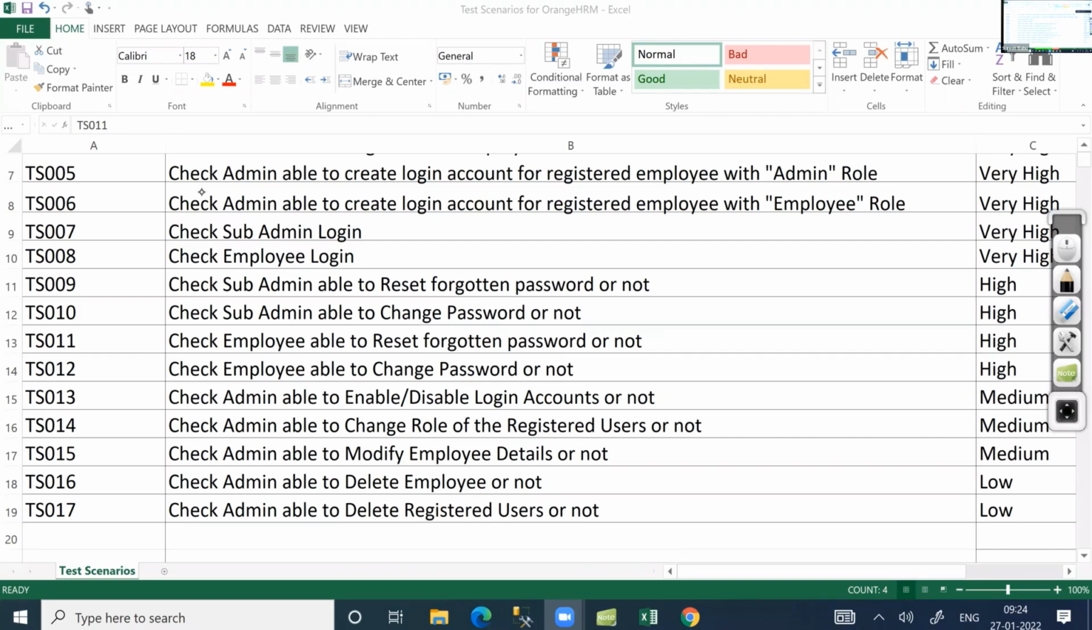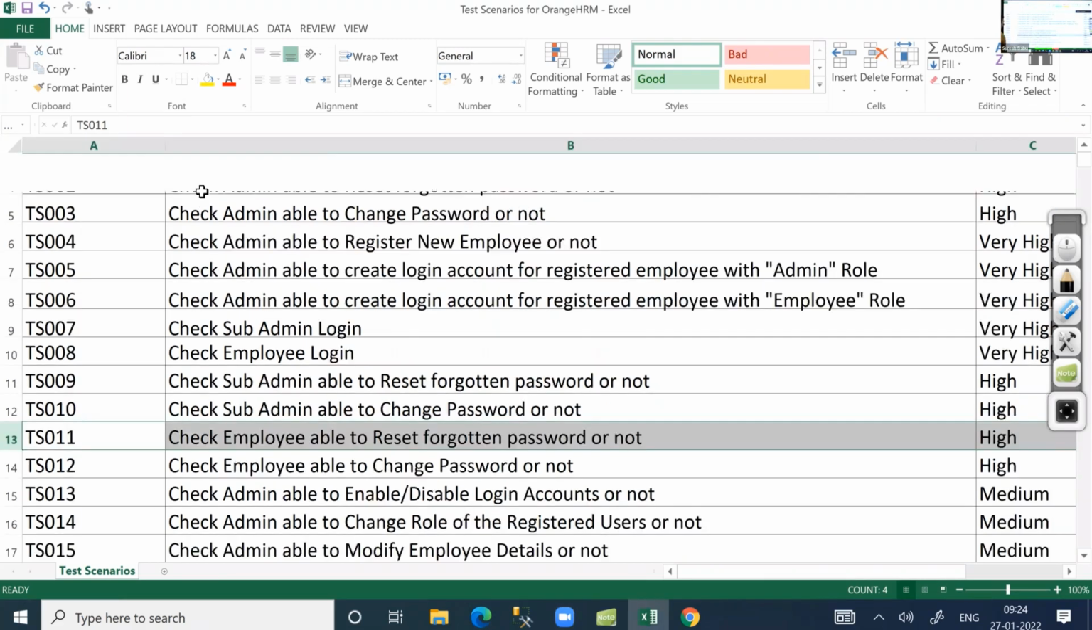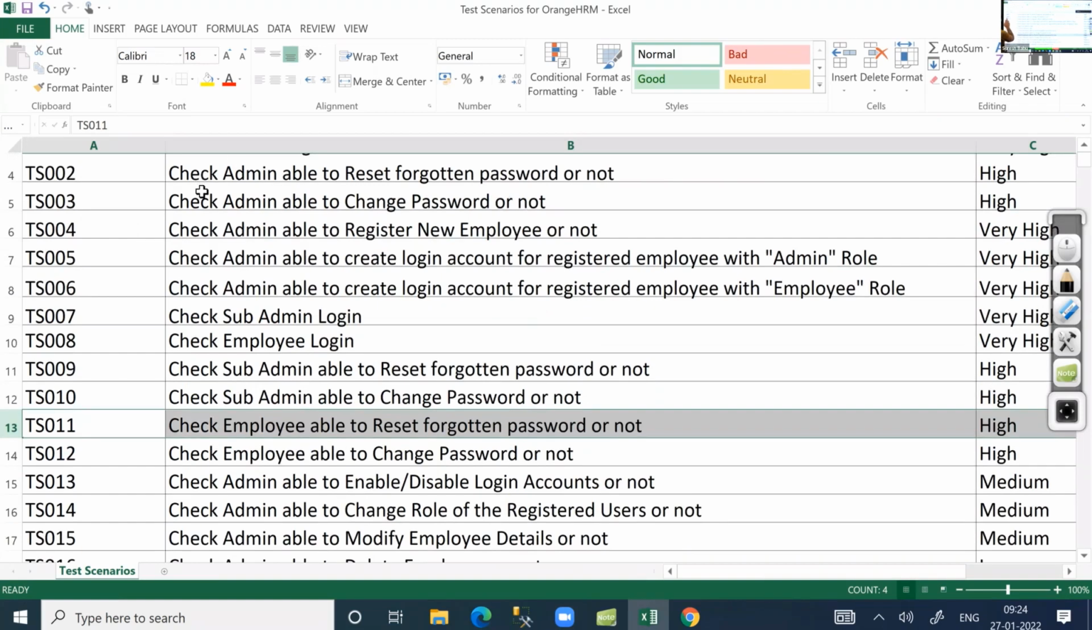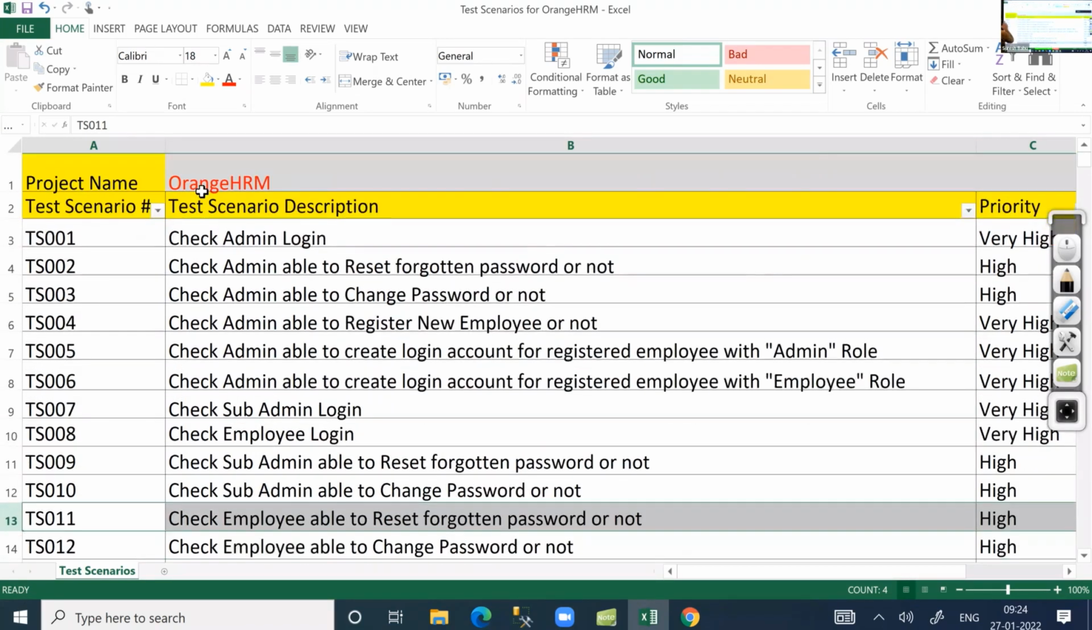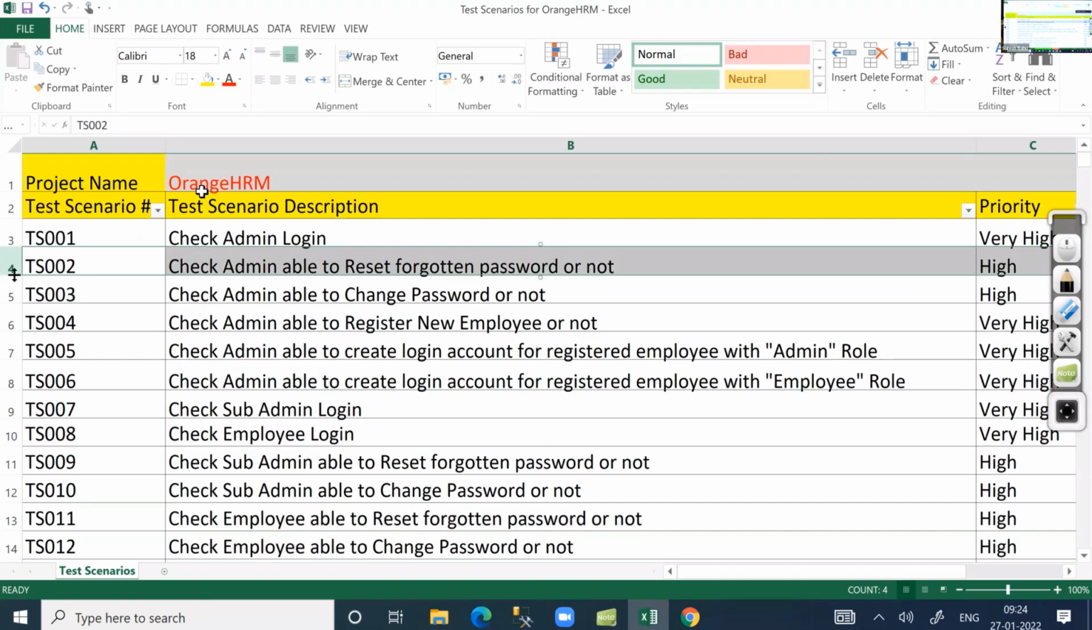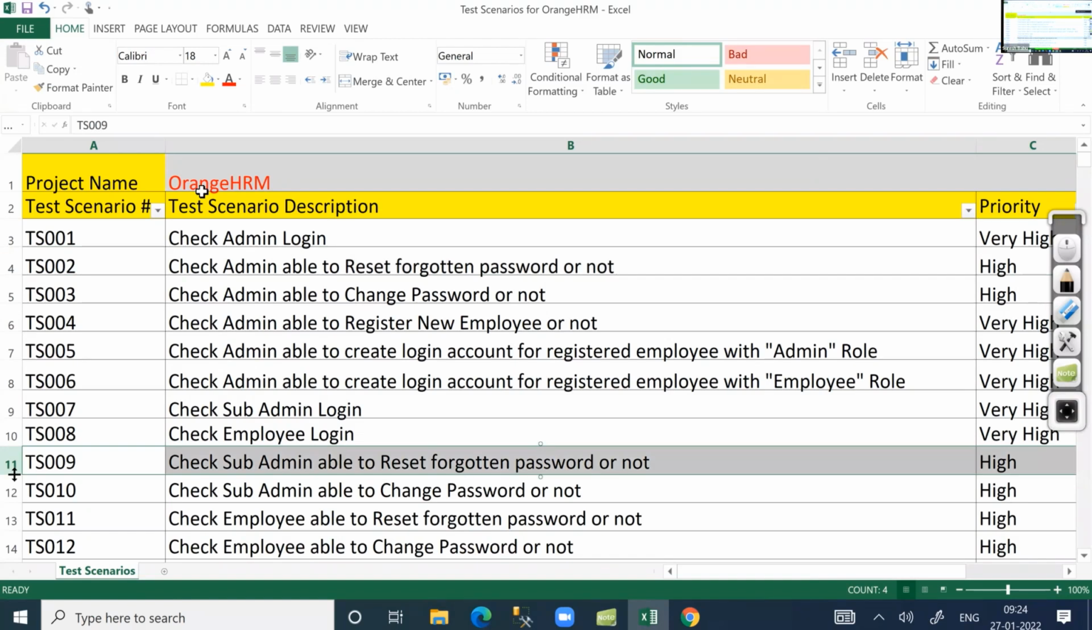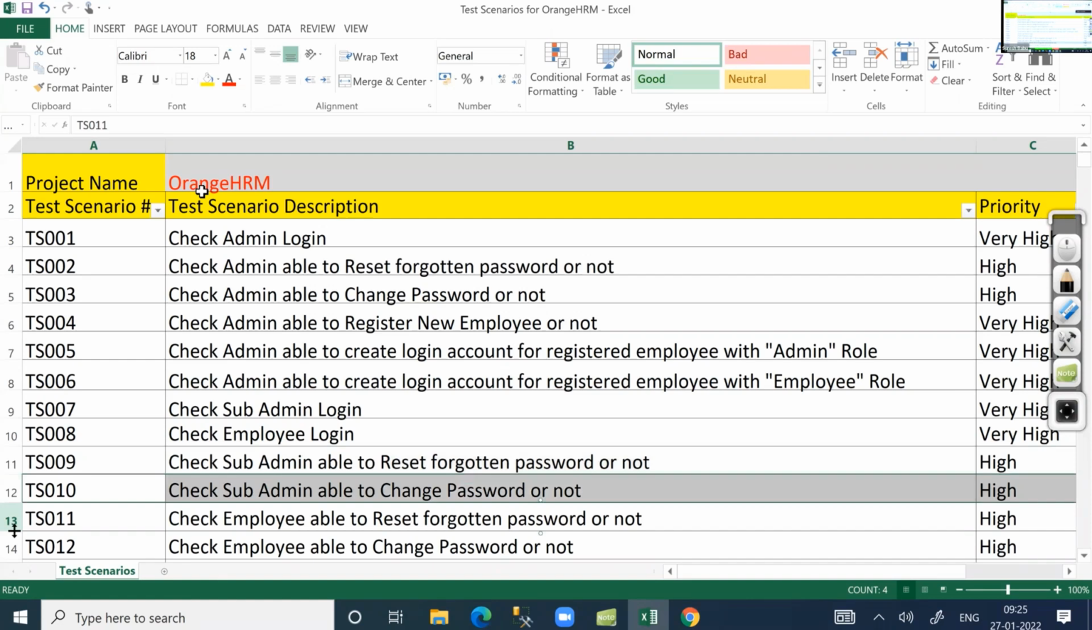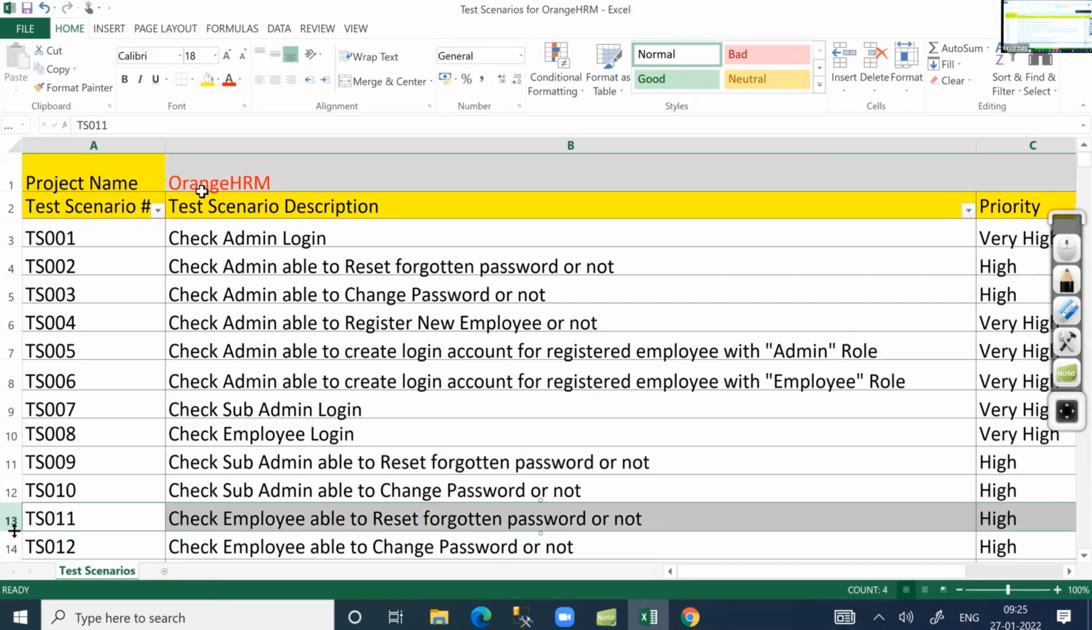Yes, tell me. There are 3 scenarios here. Admin able to reset the forgotten password or not. Subadmin able to reset the forgotten password or not. Employee able to reset the forgotten password or not.